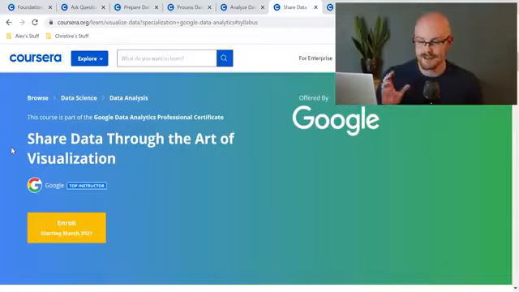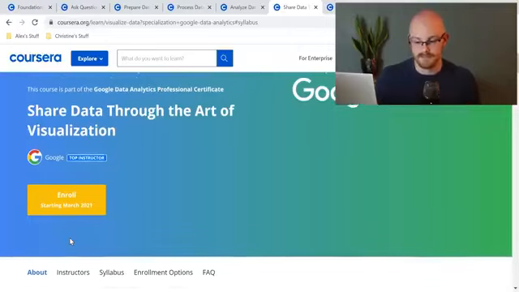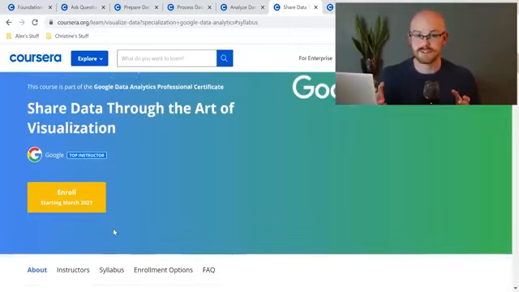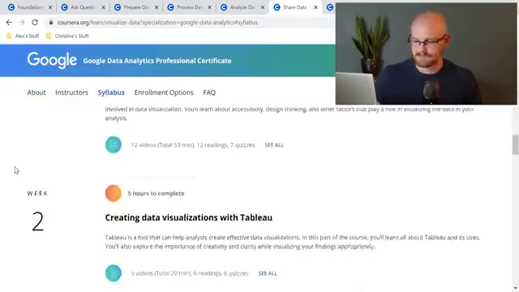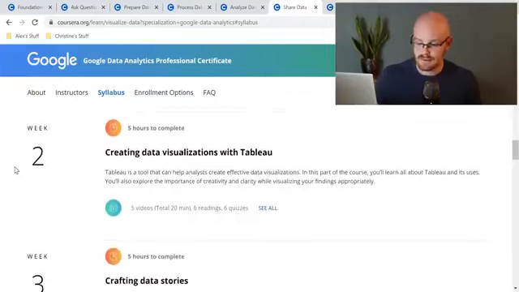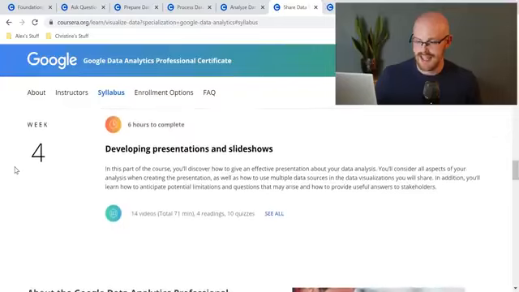The sixth course is called Share Data Through the Art of Visualization. And if you notice right here, it actually is not available yet. It looks like it's going to be available a little bit later in March. But if you're speed running through this certificate and you've already gotten to this, you may actually have to wait because it is not available yet.